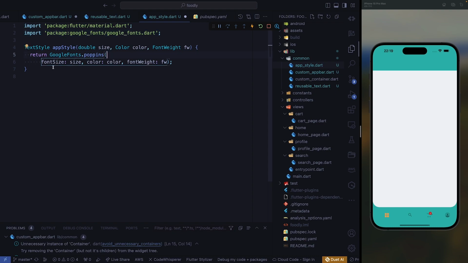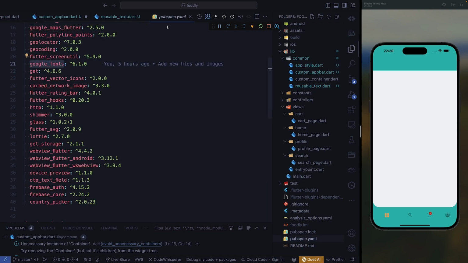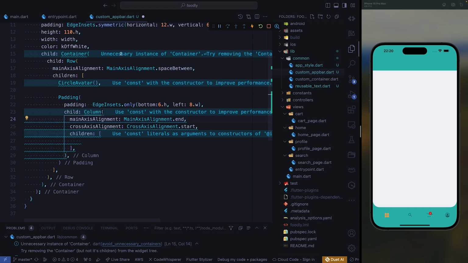So here our Google Fonts is going to take in the font size, which is the size that we're going to get from our app style, and the color is going to be aligned to this color that we're taking from our app style as an argument, and the font weight is going to come from our argument. This FW is going to be our font weight. So we are done with these. So now we can close these two, the reusable text and the app style. We can also close our pubspec YAML, and we can come to our column.